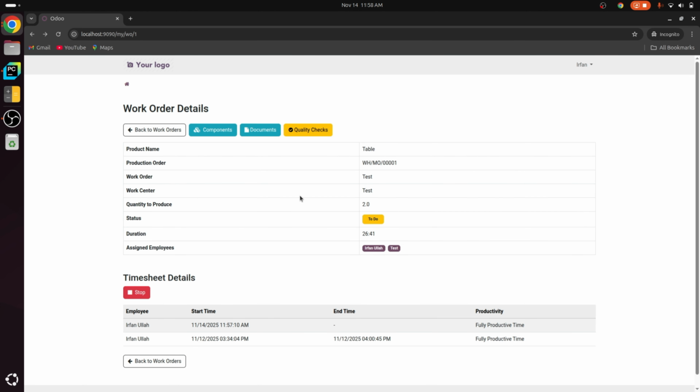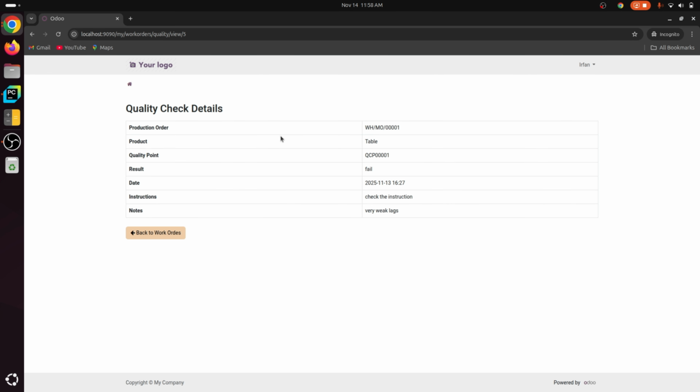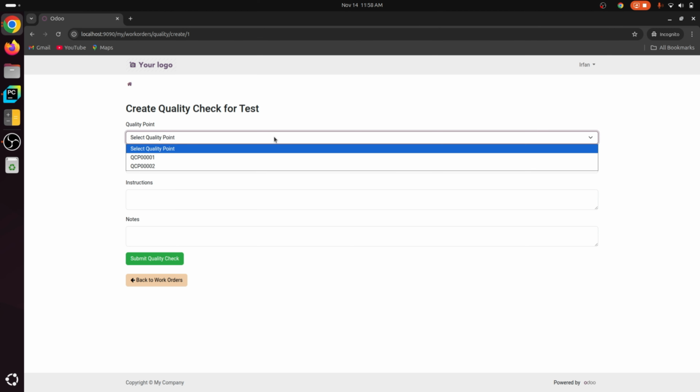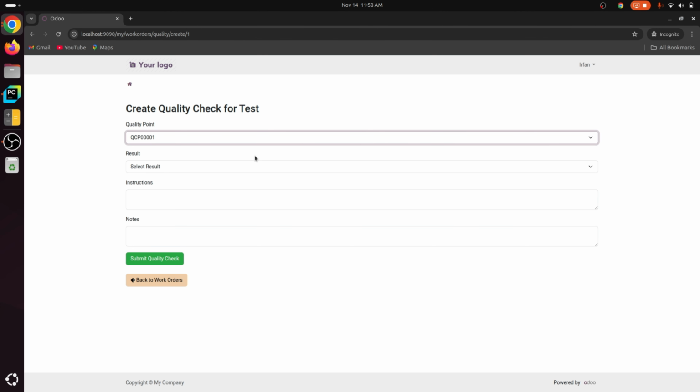The next thing is actually the quality checks. You can record them from here. There are already existing ones. If you open any of these, you will see all the details: the fields, instructions, notes, and everything. So you can see each and everything of these. And let me create a new quality check for any quality points that are assigned to these products.